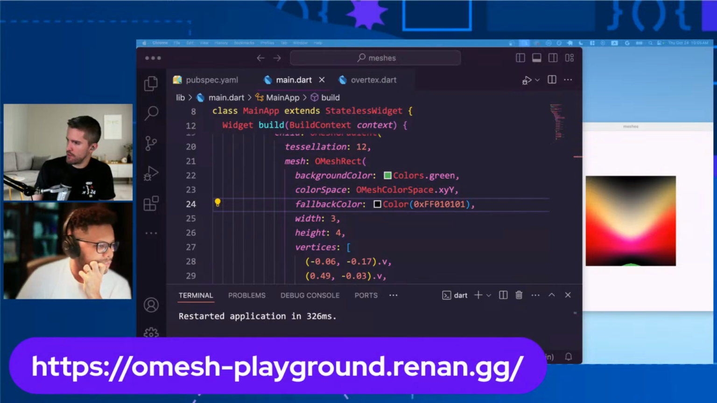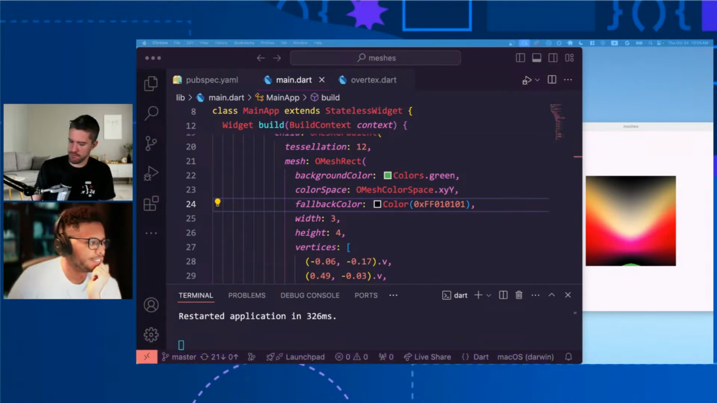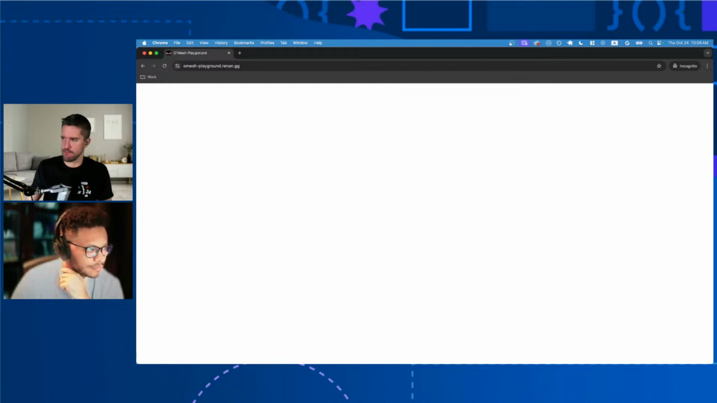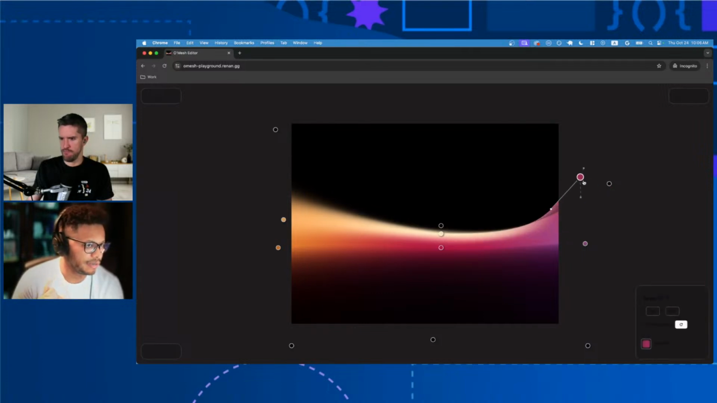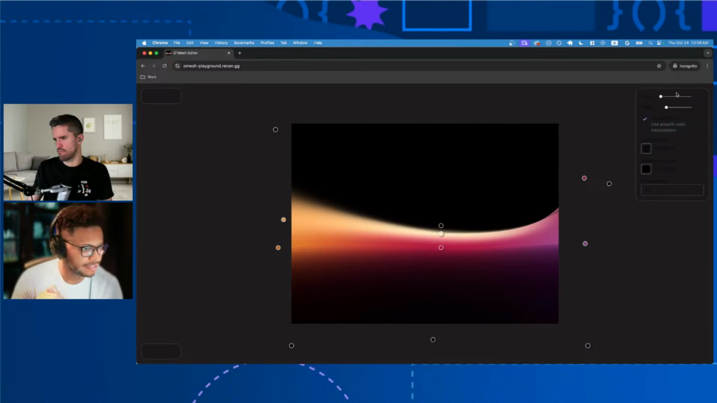So I'm currently going to visit here. All right, here we go. The first thing you see there is a pre-loaded mesh gradient, and it's kind of a variation of that one I just showed you.